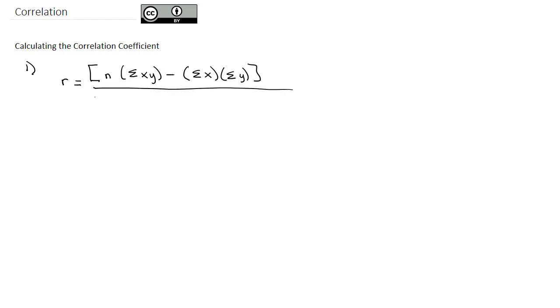Then in the denominator, we'll put parentheses around this as well. We'll have a square root for the sample size times the sum of the squares of x minus the sum of the x's squared, times the square root of n times the sum of the squares of y minus the sum of the y's squared. And we'll close the parentheses on the denominator.